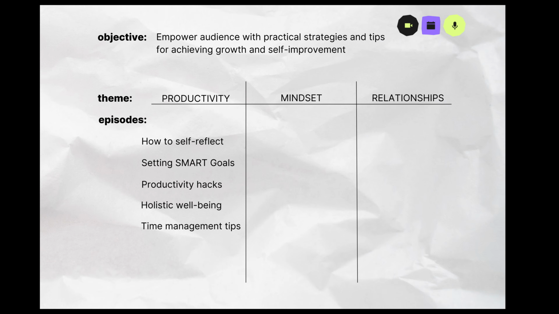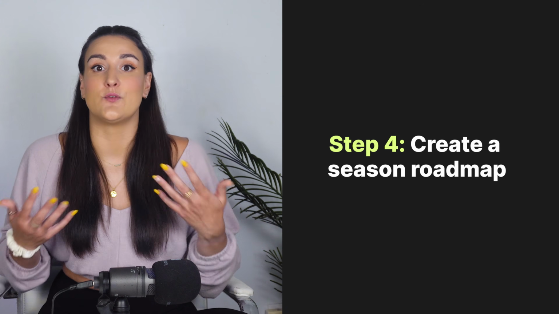For example, under the productivity content bucket, you could start with an episode on self-reflection and goal setting, followed by episodes on improving time management and productivity, building strong relationships, and finish with an episode on holistic well-being. Step 4 is to create a season roadmap.